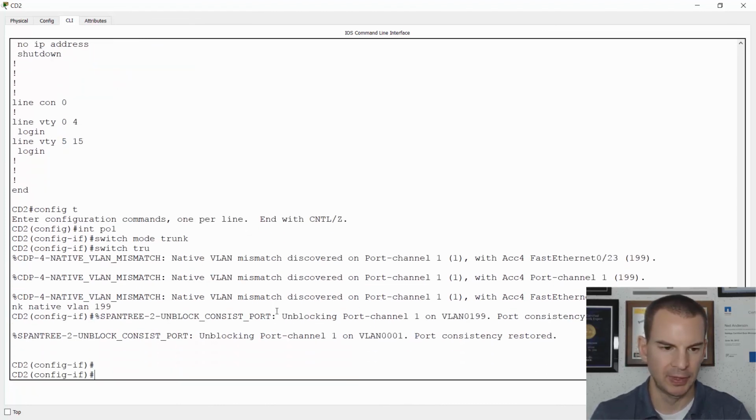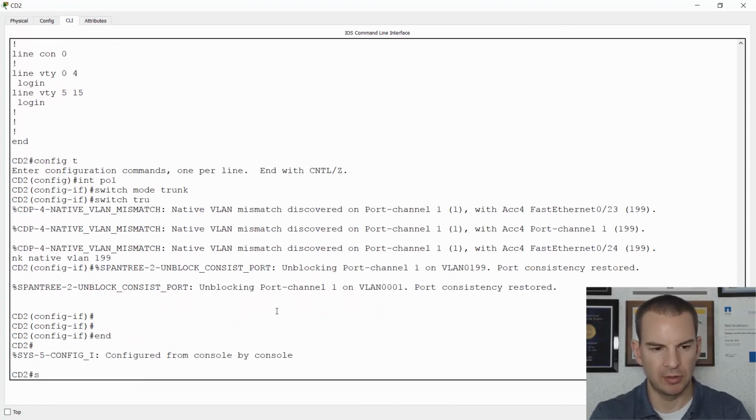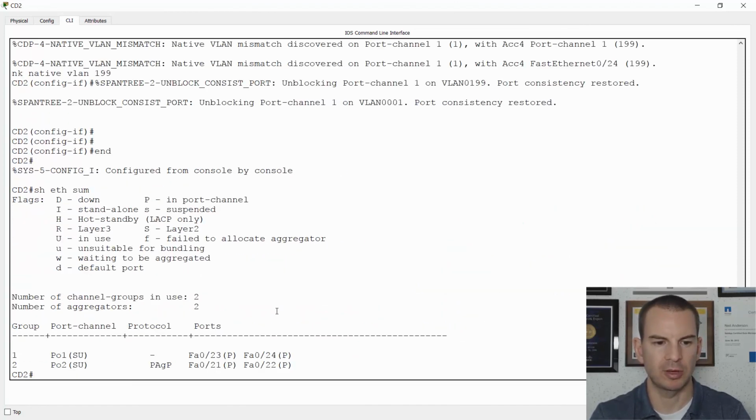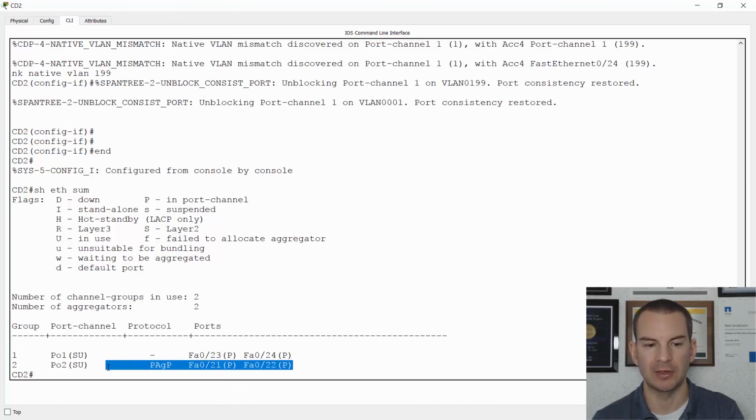Yeah, that looks good. And then if I do a show etherchannel summary, I can see that it did come up there. Sometimes when you first configure this in Packet Tracer, when you do the static, it might throw that error message at you, but just complete the configuration anyway. You might have to give it a minute, and then the port channel should come up.